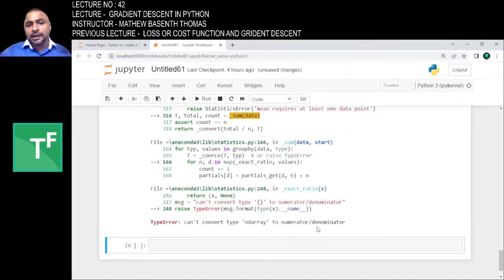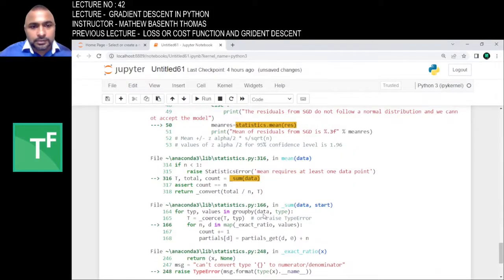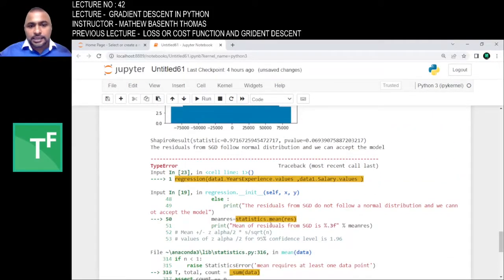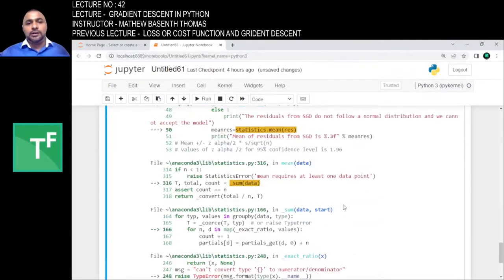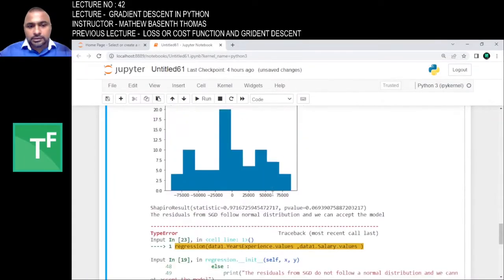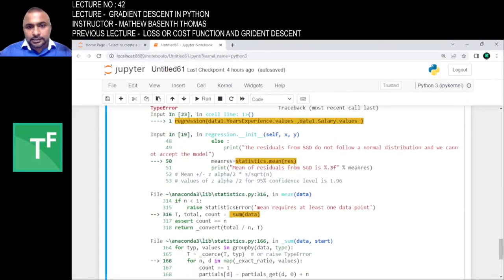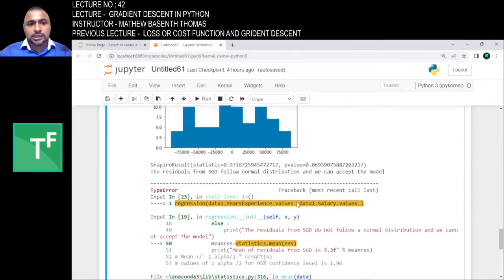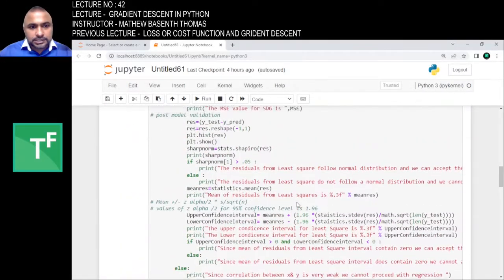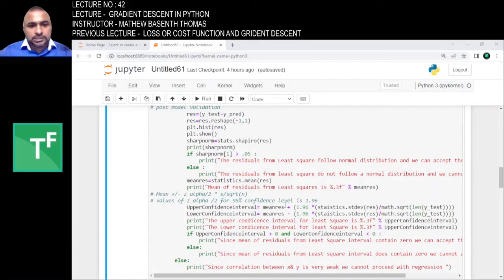Can't convert an ND array to numerator. So the problem here is in which row? Statistics mean dot. So this is basically an ND array. Numerator and denominator is not possible. So error comes in this particular mean res. Mean res is here. So I need to get it into a reshape, that is dot reshape, I want to make it to a single dimension.